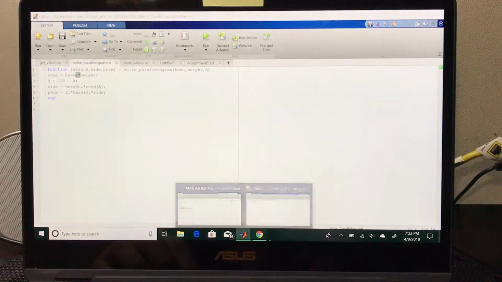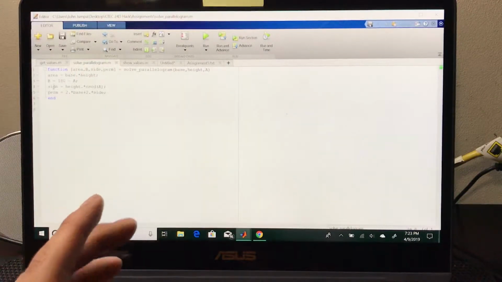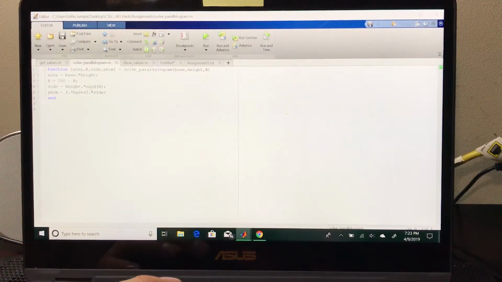Now, side. Side is equal to the product of height and the cosecant of angle A. So what I did is just side equals height dot times cosecant, which I wrote CSC, but I believe that the D has to be in there unless the code won't go through. I remember I had trouble trying to find what was cosecant, but I put the D in there. I'm not 100% sure what happens if I don't put the D in there, but for me, I put the D in there, times A.